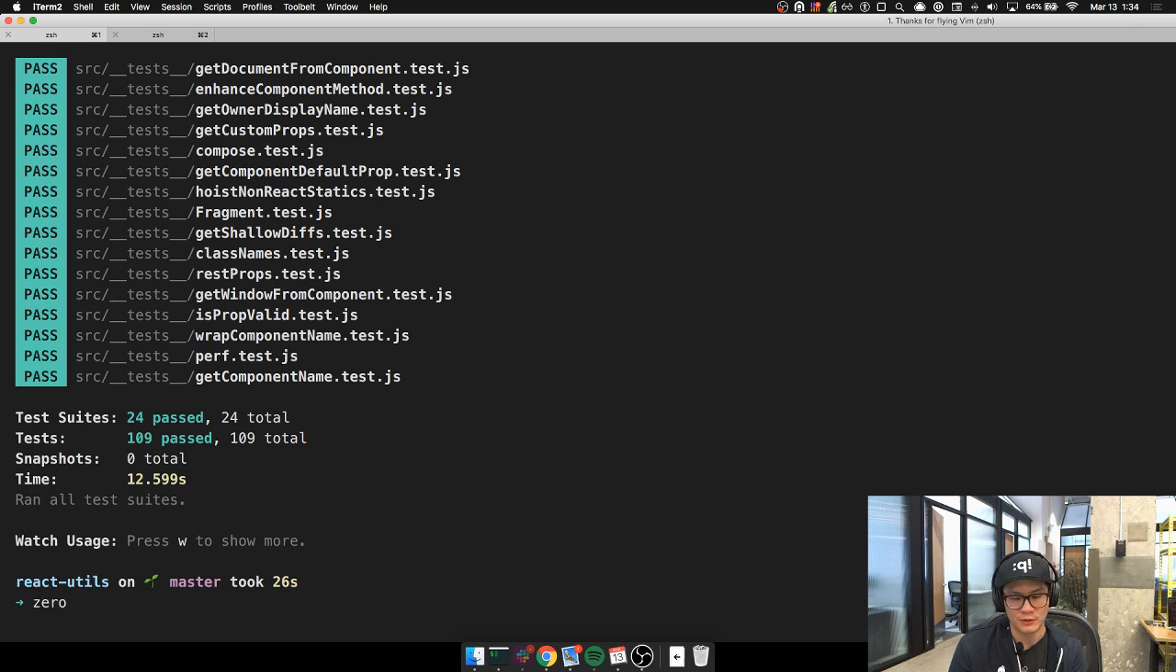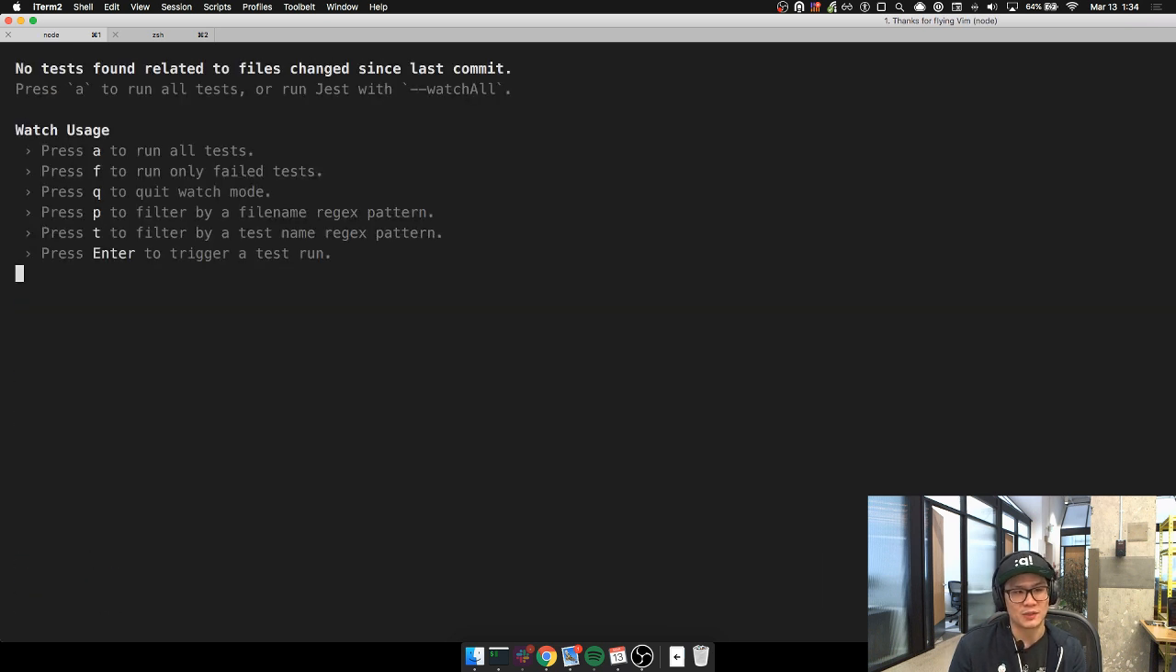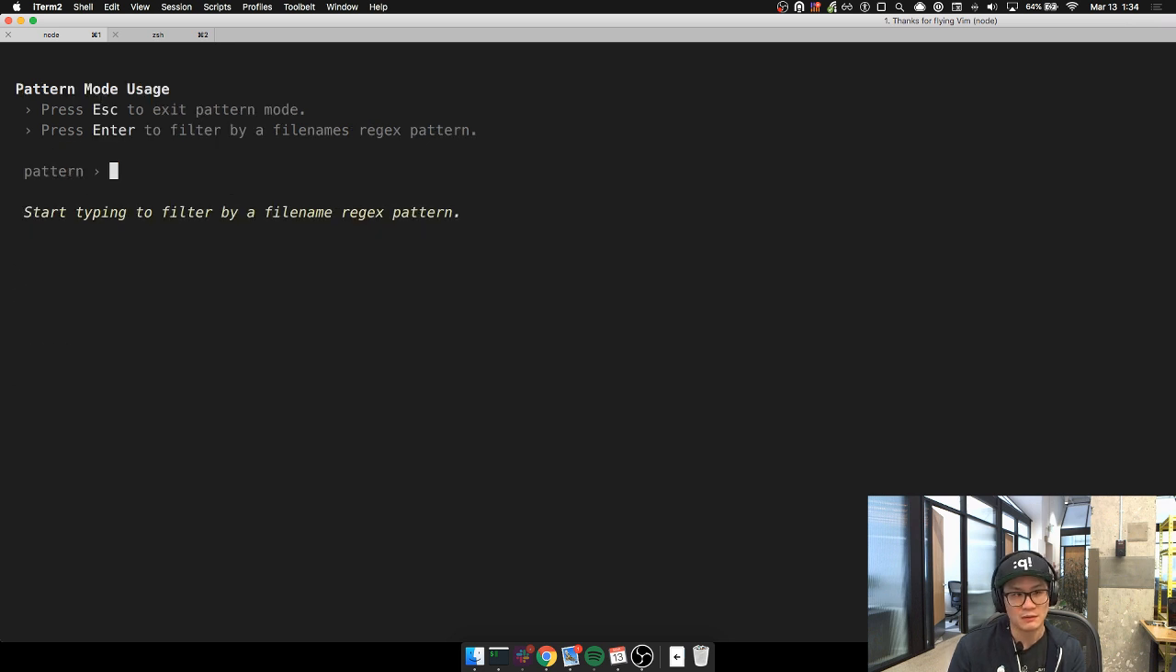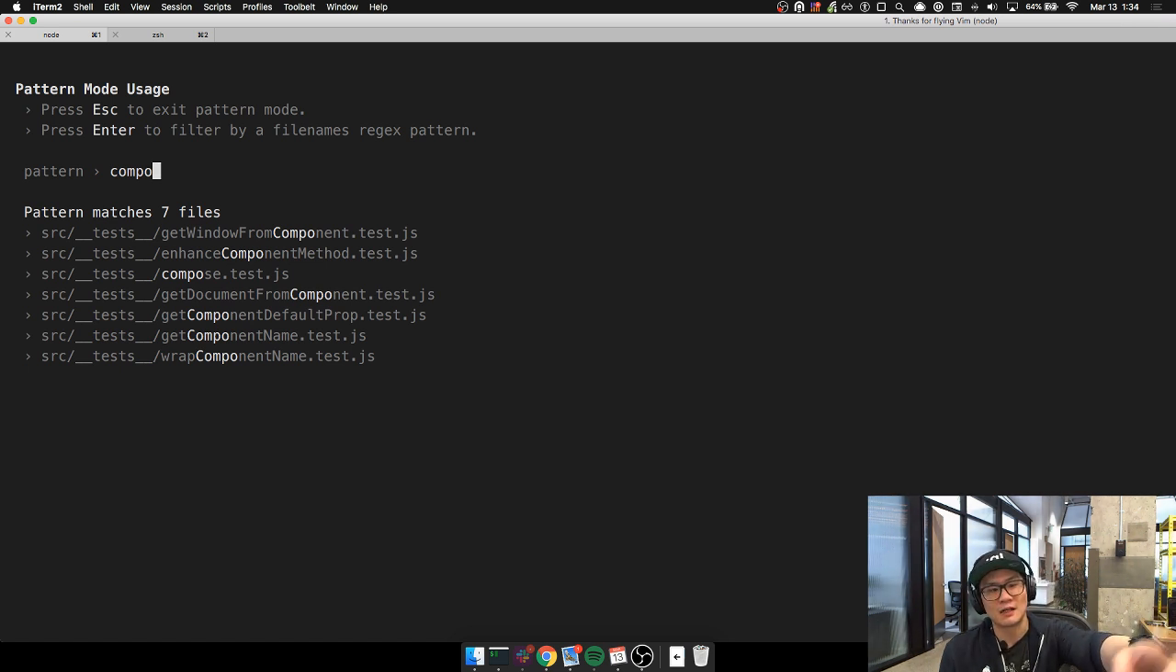What else can I do? Oh yeah, one thing I've added to Zero, which is nice, is there is type ahead support inside of Jest. Let's see. What's the name of the test? P... Component, sure. So we get this kind of interface, which is super nice for Jest, especially if you have a lot of files.